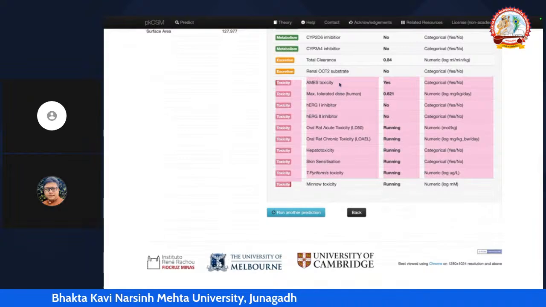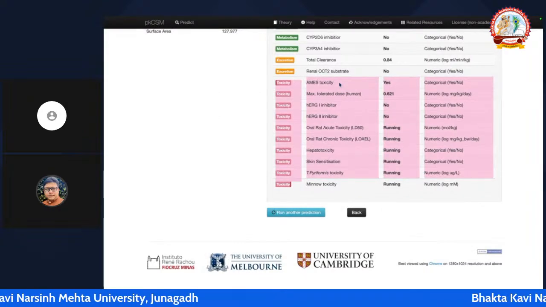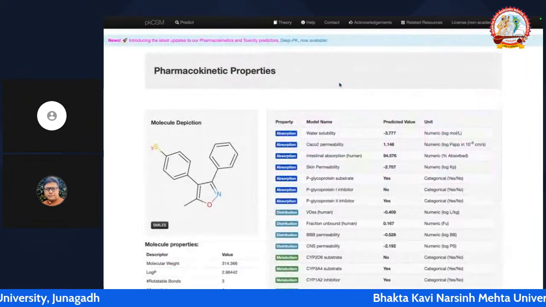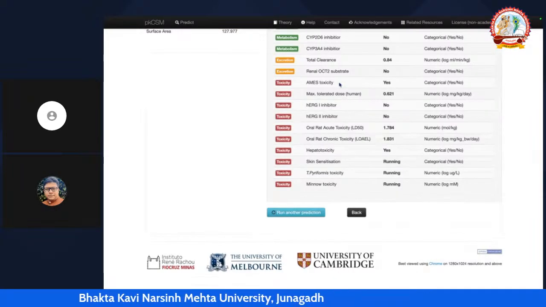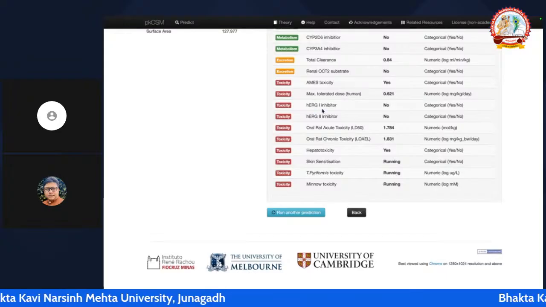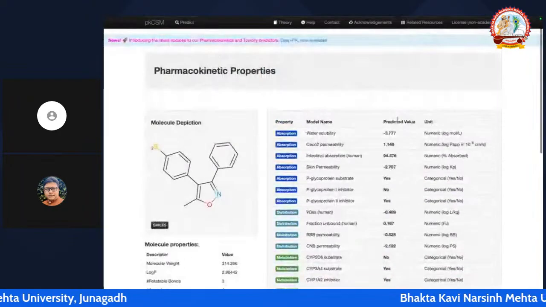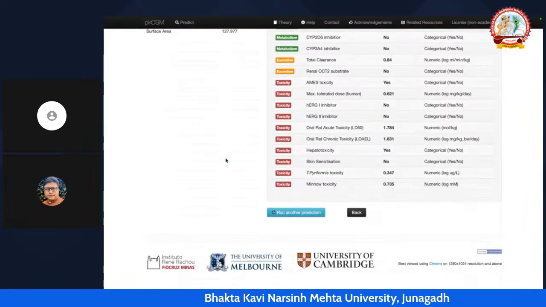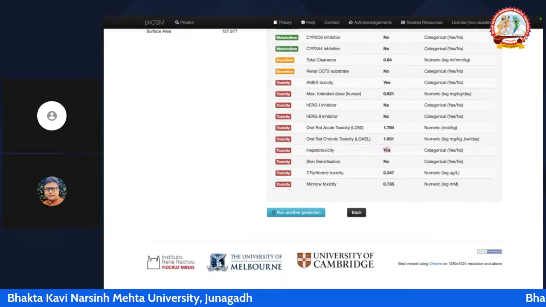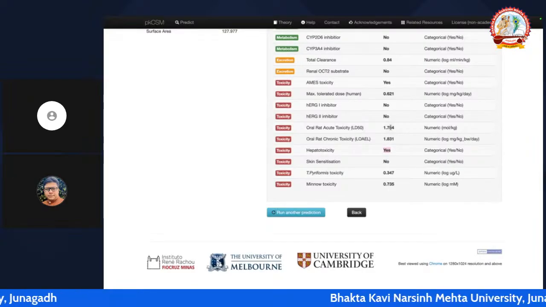One is the Ames toxicity. Ames toxicity is a standard test. Okay, whether it is involved in mutations. hERG1 and hERG2 tells whether the molecule can cause any problem with regards to the heart. You can see still says no here, but unfortunately this molecule does cause hERG problems. Then you can see whether it is hepatotoxic. Yes. You can see the doses are high compared to other toxicity. Okay, minnow and all are less.